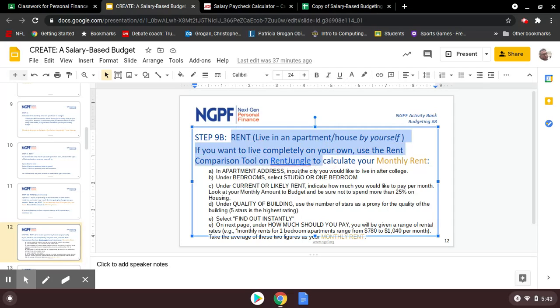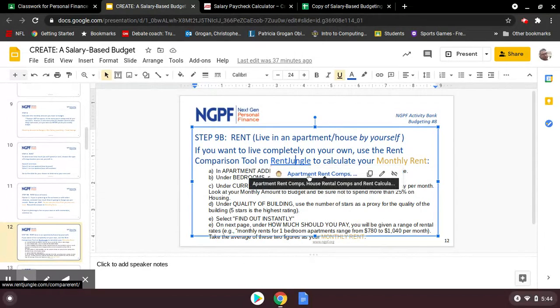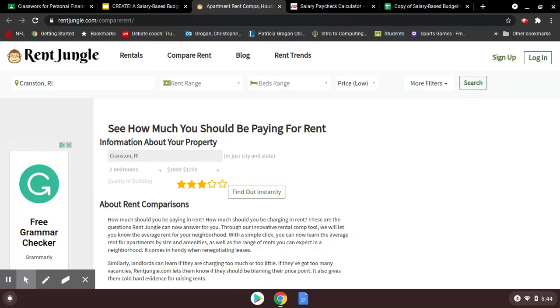Now, what I'm going to do is there's another website here called Rent Jungle, and I'm going to click on that. This one's different than the apartments.com site that we used on the rental assignment that we did a couple months ago. I'm not going to spend too much time trying to find an actual place. This is just to give you a general idea, a ballpark figure of how much you're going to be spending on an apartment. So I'm going to assume that it's going to be in Providence.